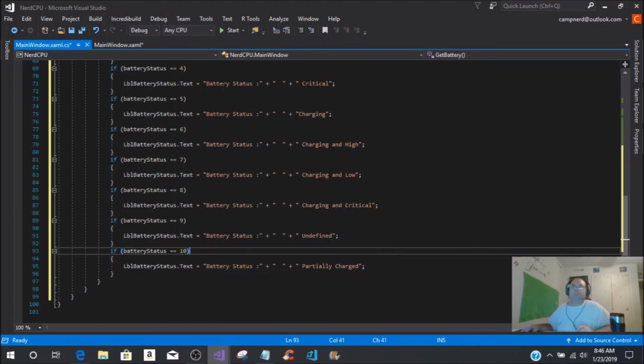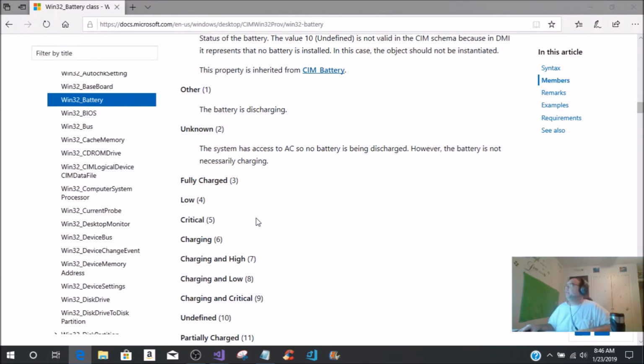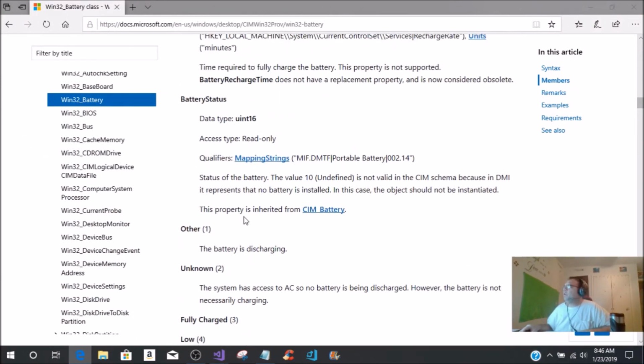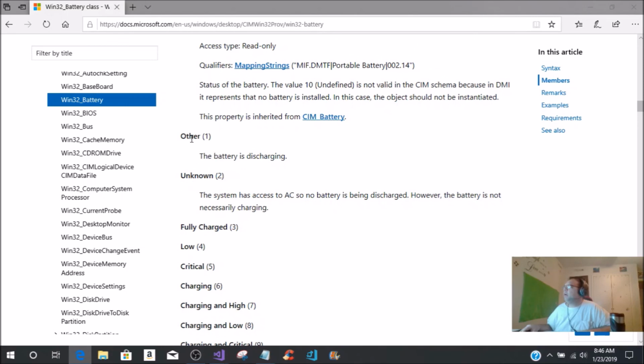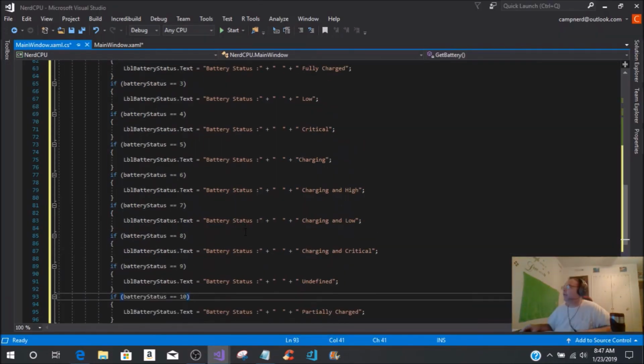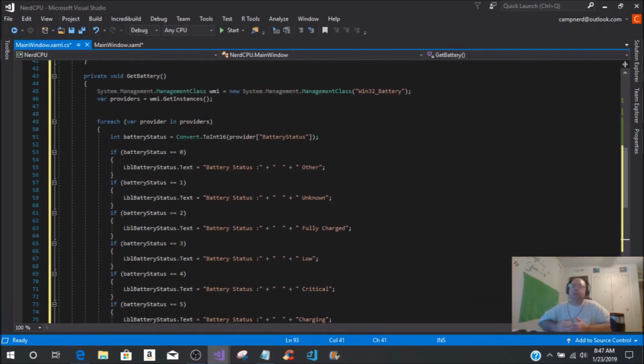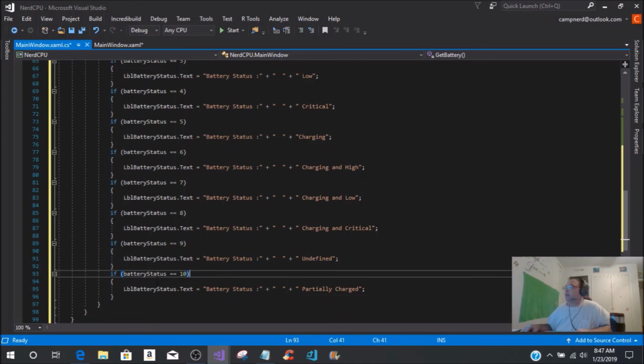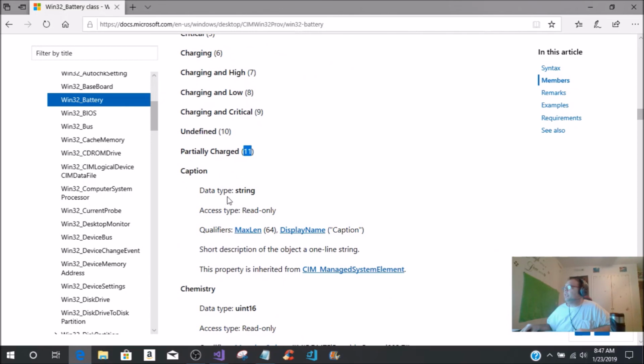Okay, now let me bring this back over to my other screen. If you notice that you have other, 1, unknown, 2, fully charged, 3, and if you look over here, you will see that it actually starts with 0. Your index always starts with 0. So basically 0 equals 1, 1 equals 2, 2 equals 3, 3 equals 4, and so forth. So you see that we only have the number 10 here when it actually goes to 11.